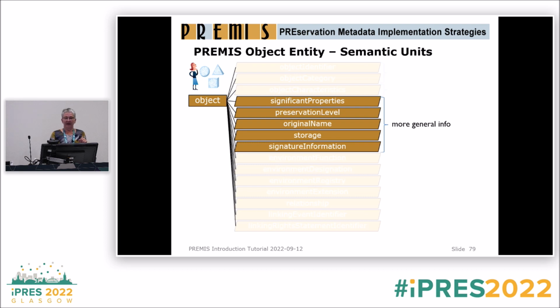Okay. Then there's more general information about objects. There can be significant properties where you specify whether, for instance, an image, the size or depth of colors or something like that, that should remain if you migrate. So that can be specified there. I'll come back to preservation level. Original name, that's just an original name. Storage, that could come back to what Micky was saying before. But it may be that you don't want to use that.